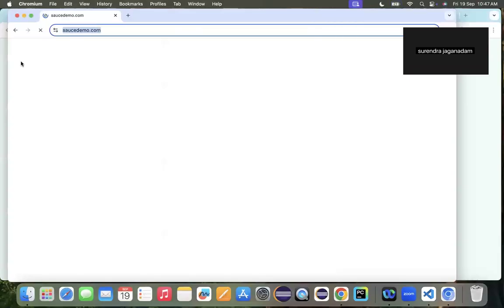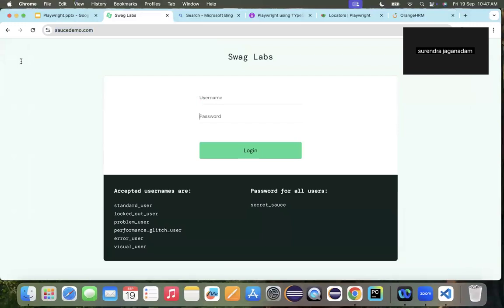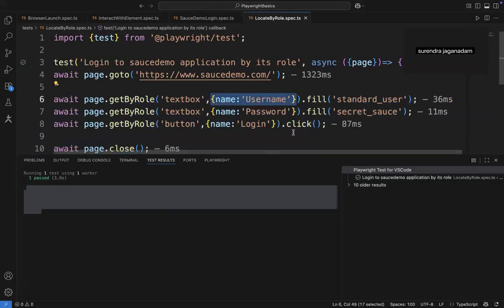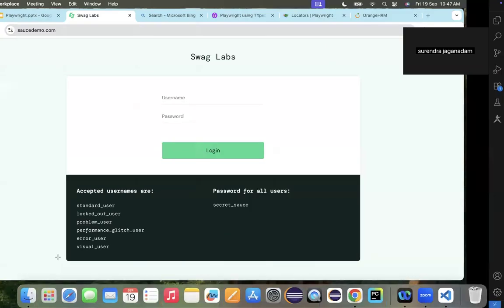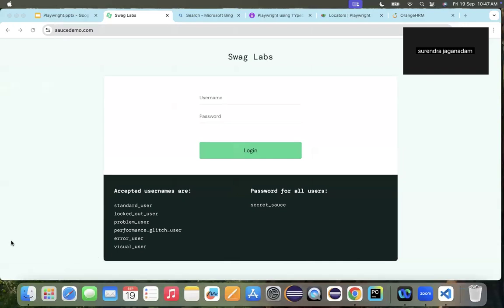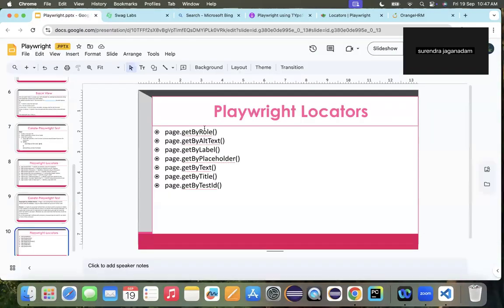The script is trying to execute. It just logged in and it terminated the browser too. And if you see, basically it took these many milliseconds to execute this one. The whole chunk is being populated. Perfectly all right. So this is the way how exactly we can use get by role.